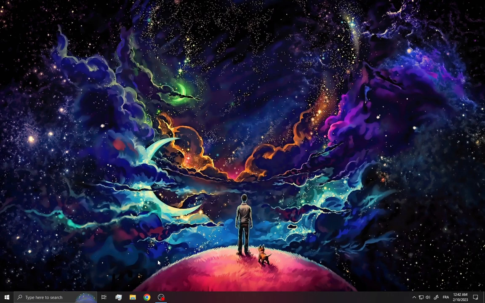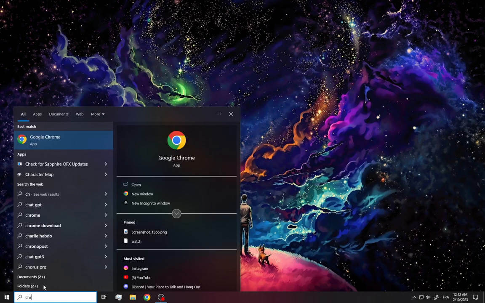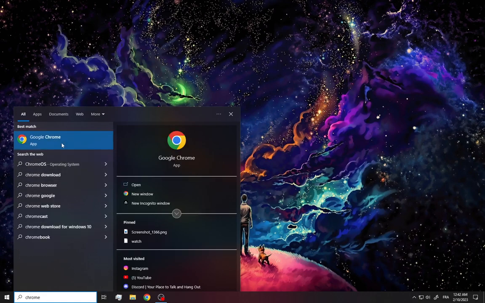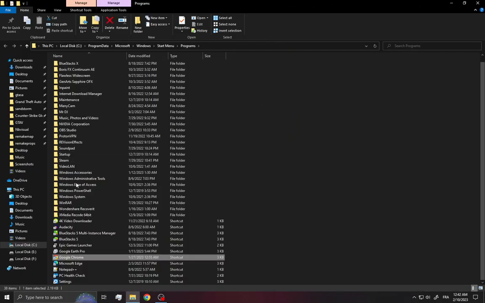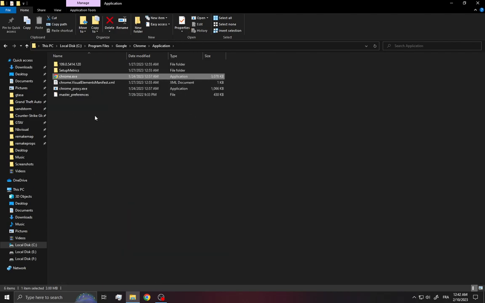So in today's tutorial I'm gonna show you how to fix Chrome not opening or not working easily and fast. So first thing you want to do is go into the search down here and search for Chrome. Click on your right mouse, click on open file location, click again on your right mouse, open file location of the Google Chrome, and right here all what you want to do is very simple.